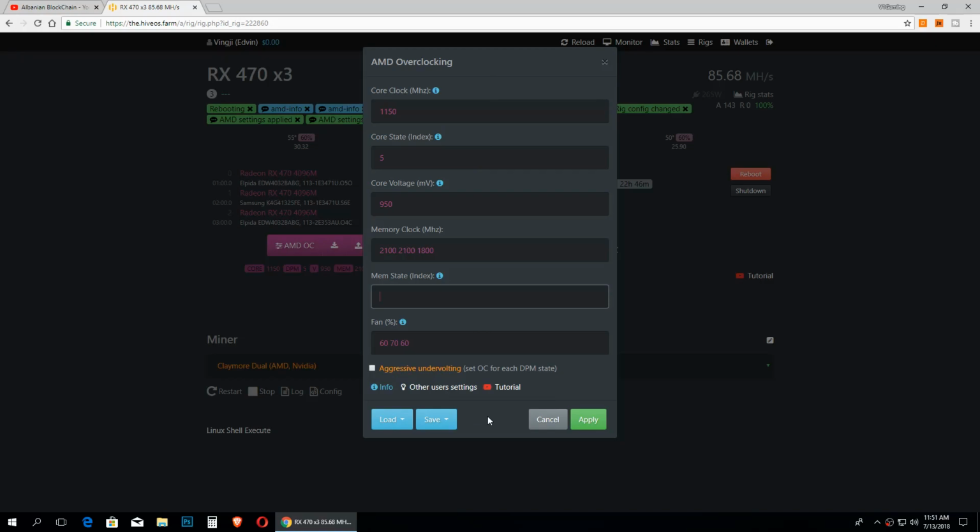But I think I covered this by telling you one by one what these settings can do, and obviously you can save these settings and load them up later, so you can use them on different rigs if you have different rigs with the same video cards and you want to use the same settings, let's say. And then you just hit apply and you are all done.